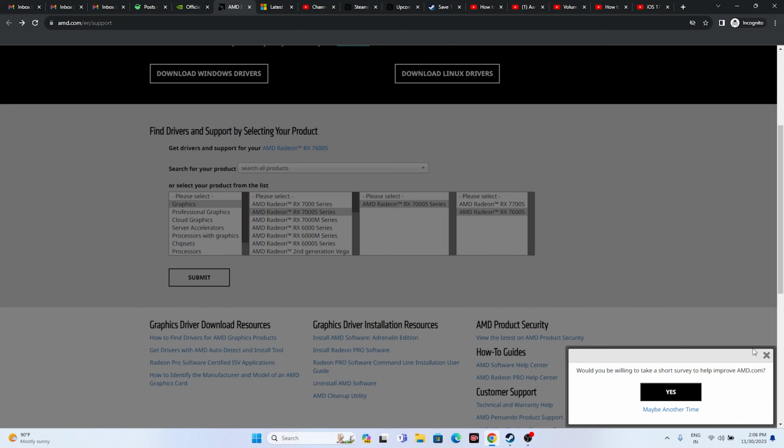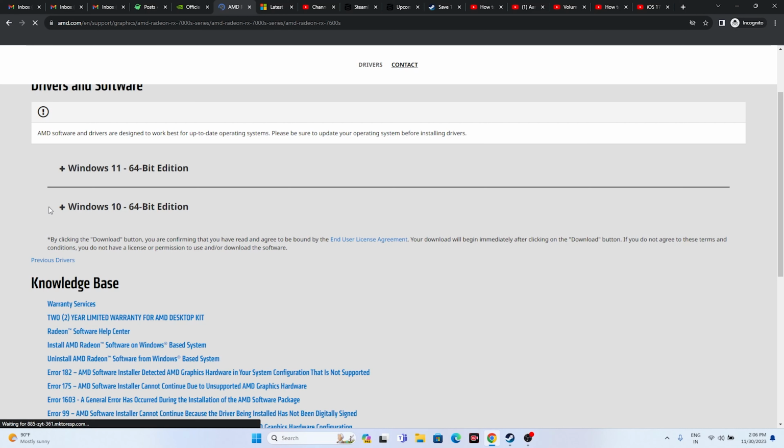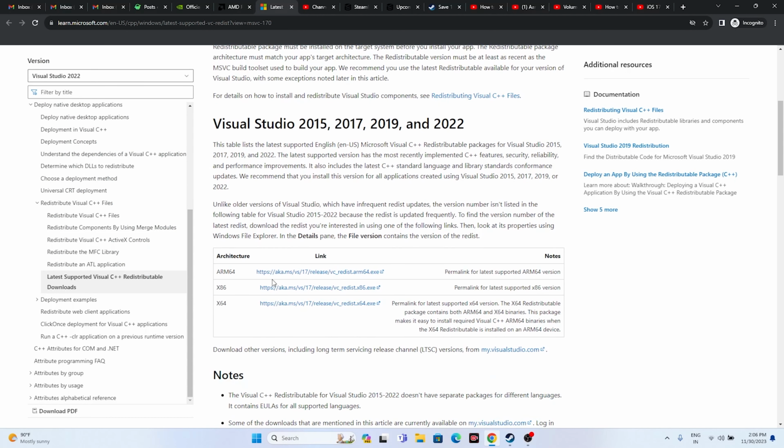If you're on AMD, go to this link and select every detail over here. If you're on Windows 11, download this one, and if you're on Windows 10, try downloading this one. We can also try installing the Microsoft Visual C++ over here, and you can download this if the system is based on x64, or this one if the system is based on x86.